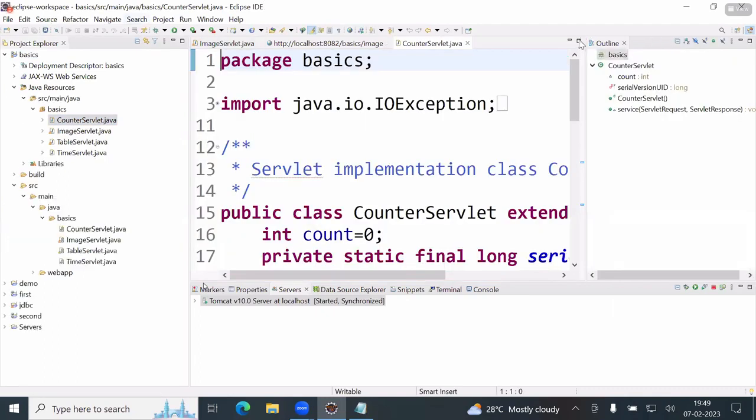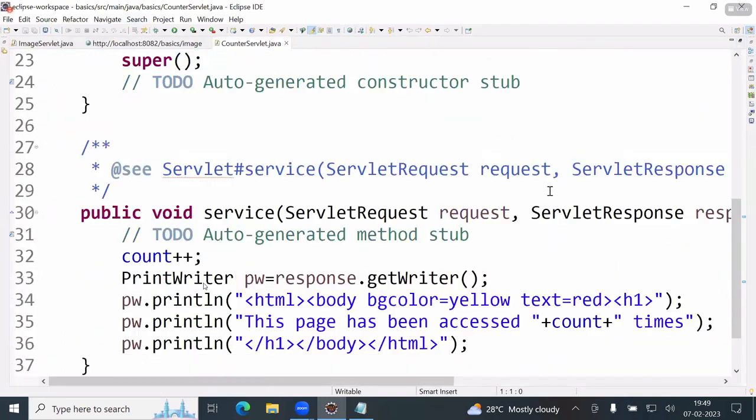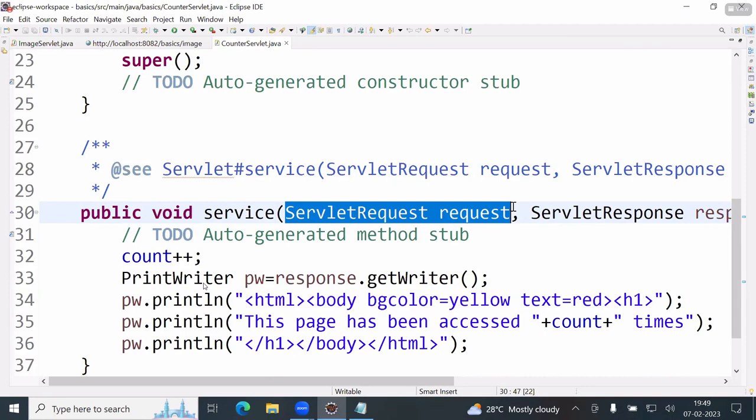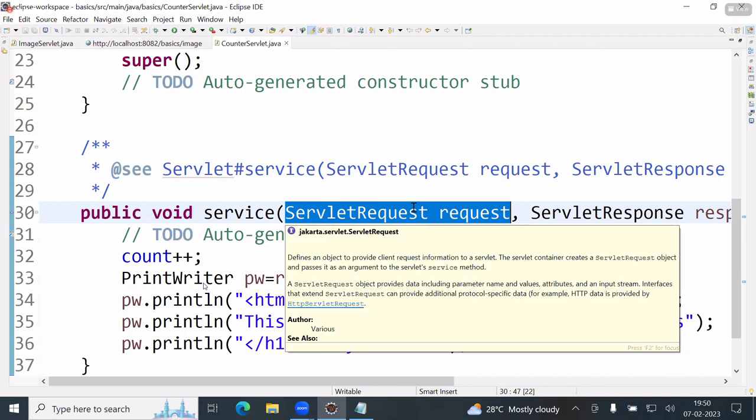Two parameters. This request is not dummy. From the client system, whatever comes, this only receives. This servlet request is only responsible to receive requests. So which browser you are using, we can find out. Which version we are using, we can find out. What plugins are there, we can find out. In the servlet request interface, so many methods are there. With that, we can find out.